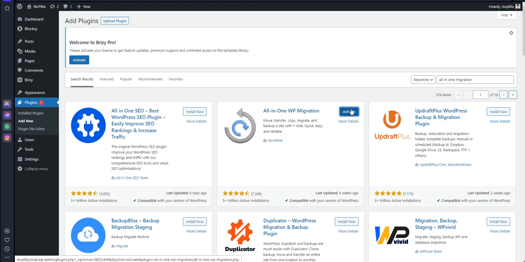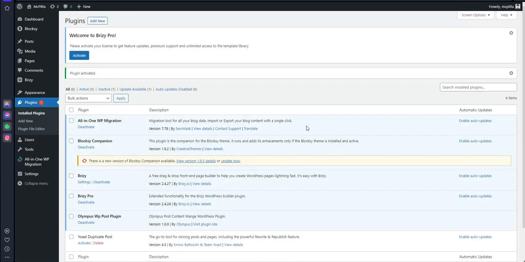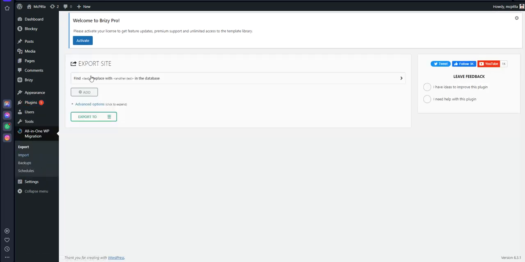Installed, let's activate it. Okay, so we know that our plugin has been activated. Now we downloaded a file, and that's a zip file. Inside the zip file, inside that folder, there is a file, and that is what we need to upload here. You come here, not export site, we're not going to export it, we're going to import.